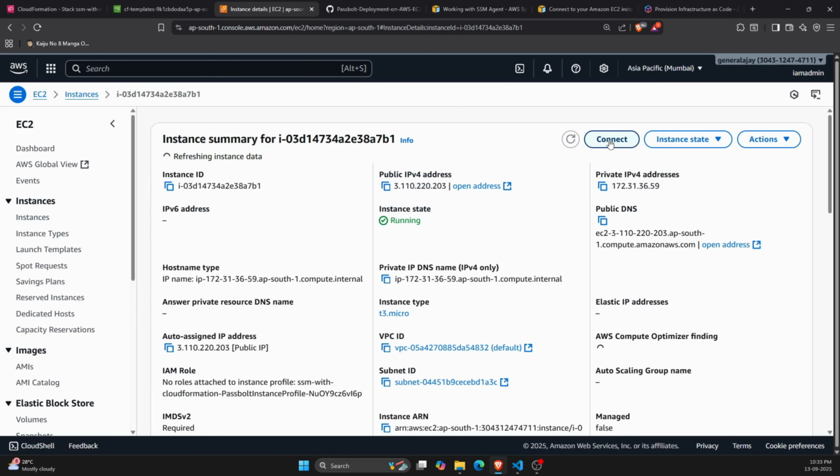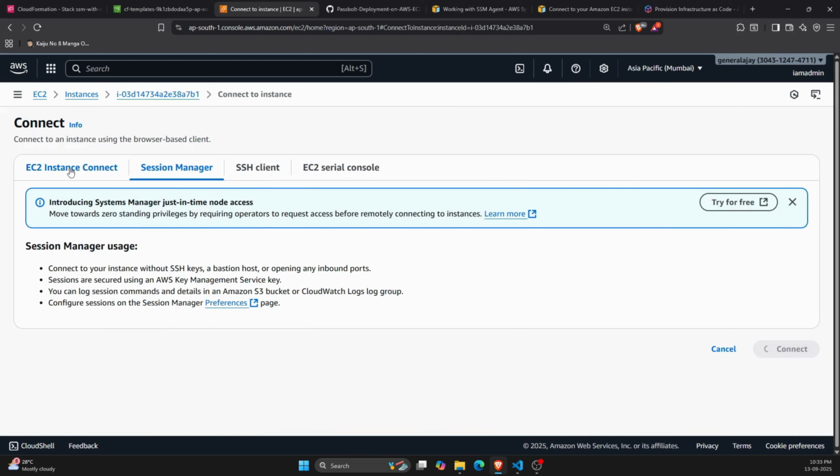So when you try to connect, we can see lots of options like EC2 Instance Connect, Session Manager, SSH client, and EC2 serial console. So what we have done is, instead of connecting through EC2 Instance Connect, we're going to connect through Session Manager. If we are connecting through EC2 Instance Connect or SSH client, then we have to enable the security group, and we have to configure a PEM key for it.